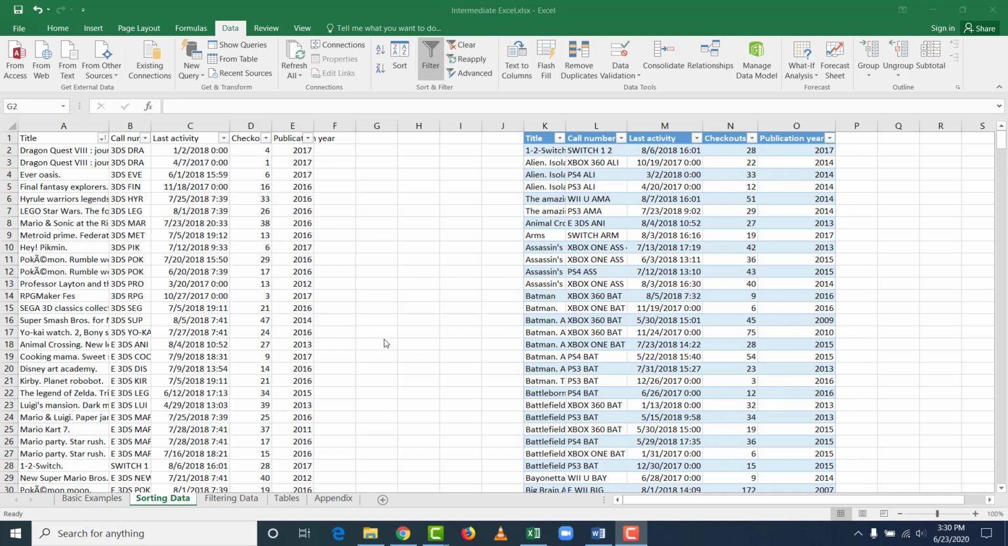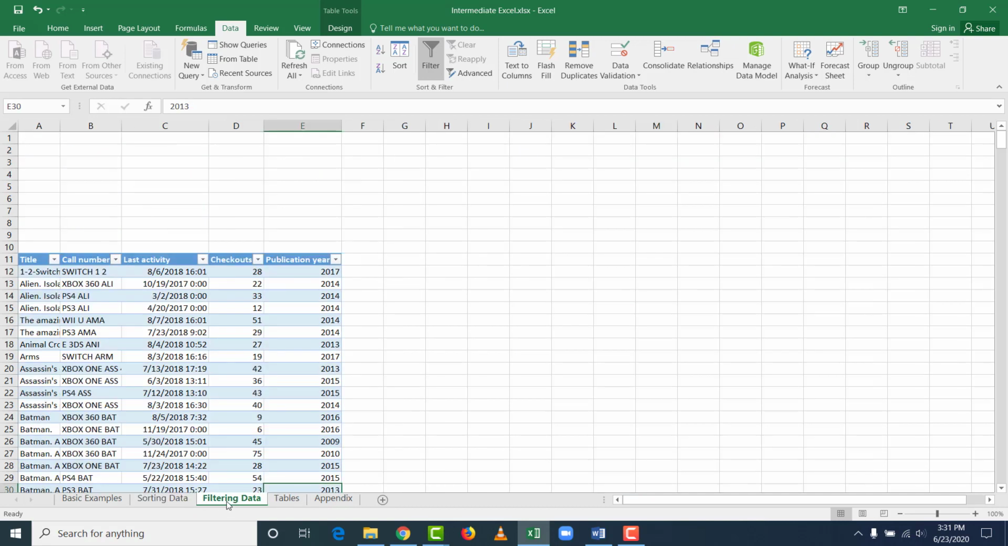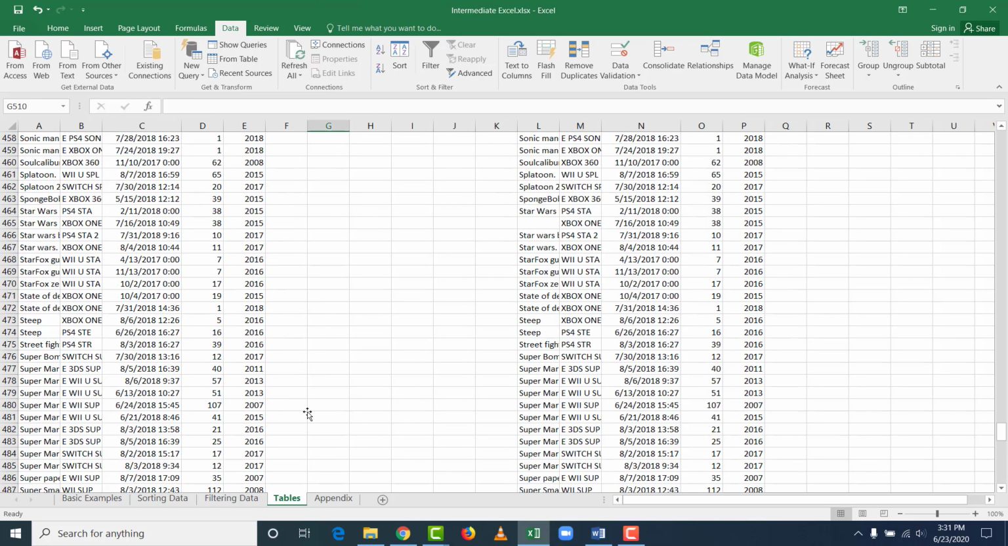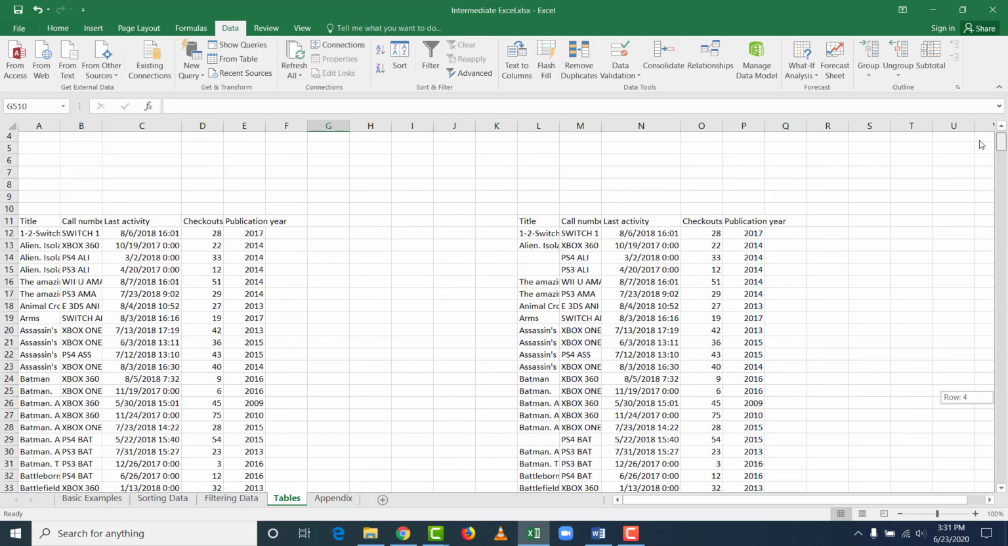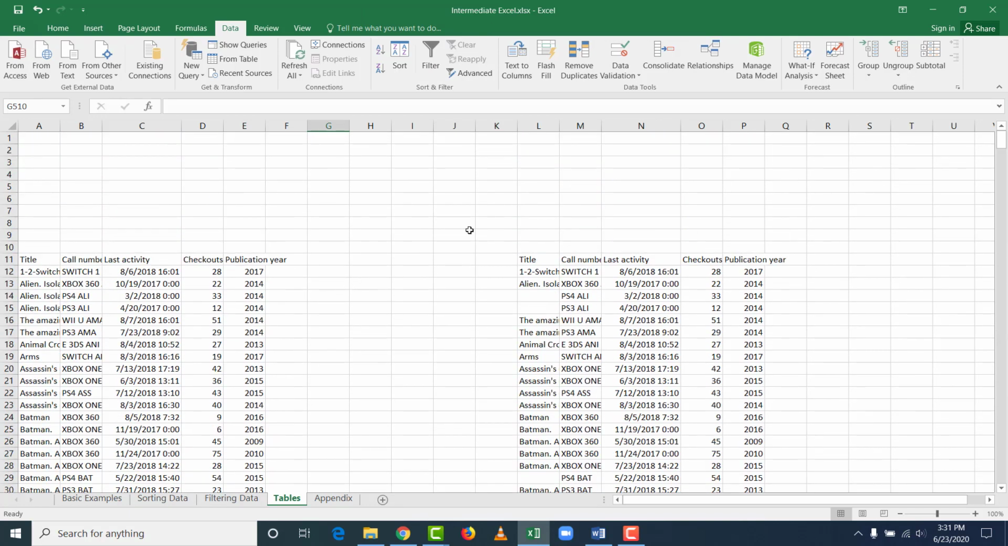Okay, last but not least, I want to show you about formal tables. We're just going to go from the sorting data worksheet directly to the tables worksheet. The filtering data worksheet is just an extra one. You can ignore it. Click into the tables worksheet, and I'm going to scroll all the way up to the top. Tables in Excel are really, really super powerful. They automatically add a lot of sorting and filtering features and enable custom references, which are really helpful.